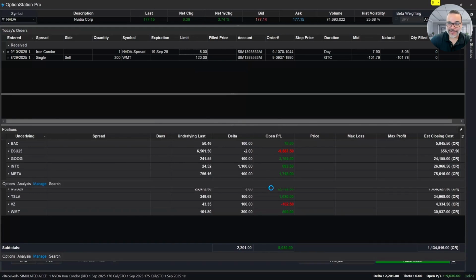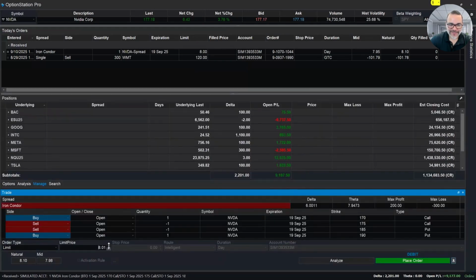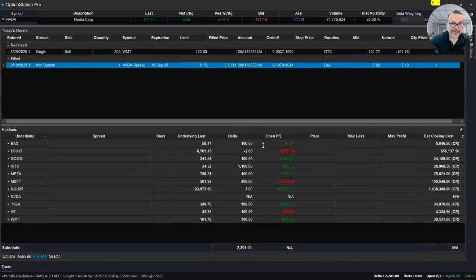Actually, I wanted to go the other direction. Cancel, replace. I just want to make sure that I get filled. So I went the opposite direction. I'm going to go here to 815 and place the order. Filled. So I do get filled. You can see that at the very top, I'm not in the received section anymore. I'm actually in the filled section. The color also tells me that I've been filled. Anytime you see a blue row, that's a filled order.